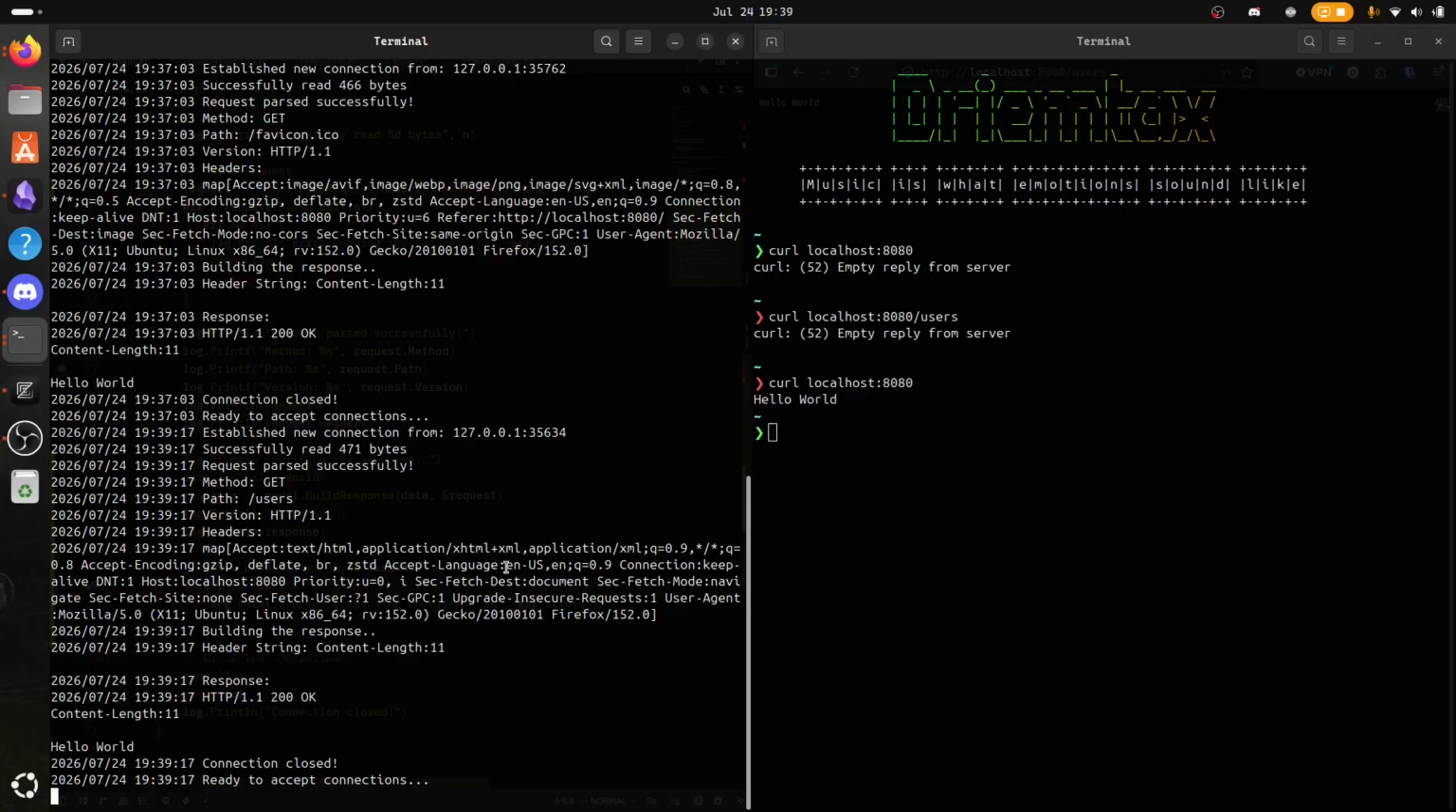That's not here anymore if we request users, but we have the connection keep alive. We have the host. We have a different user agent. It's now a Mozilla browser again. And yes, actually, that's it for today's episode. Our goal is reached, and I don't think there's anything quick we can do in this episode, actually.